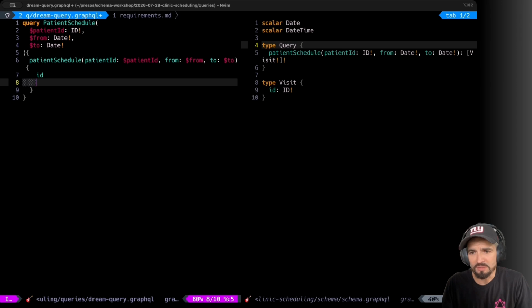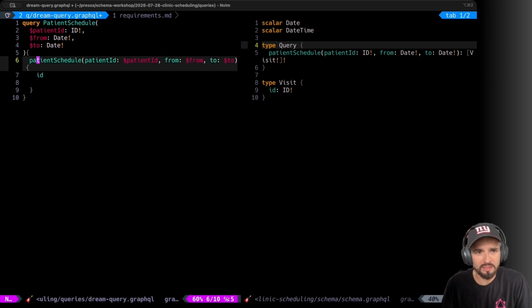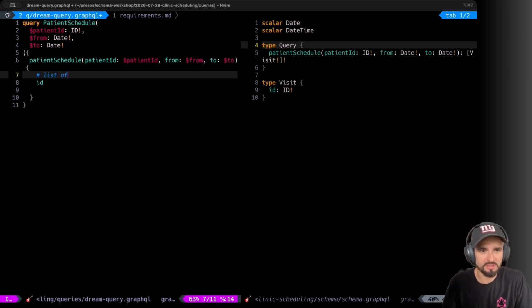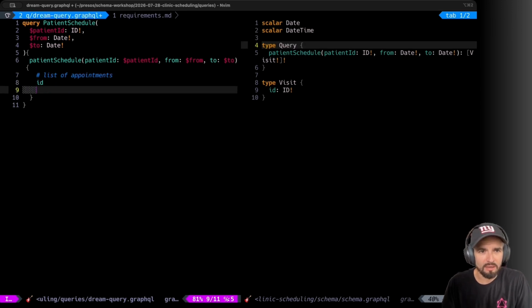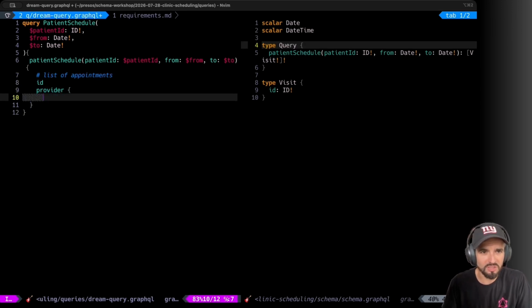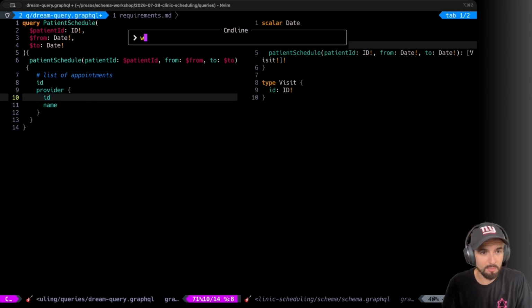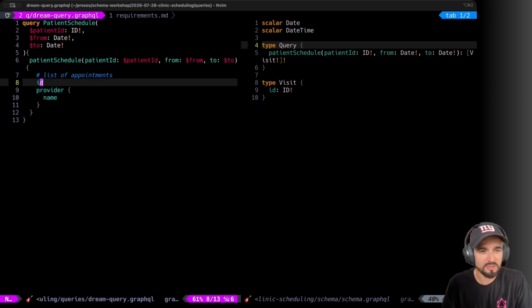So obviously for each, this should be a list, right? So we can do a list of appointments, I suppose. And for each appointment, it'll have an ID, obviously, and we need to know who's coming, or who we're seeing, which provider. So let's just put their name in there for right now. Maybe an ID too. To keep it terse, I'll leave out the ID field because we already addressed that in the parent field.